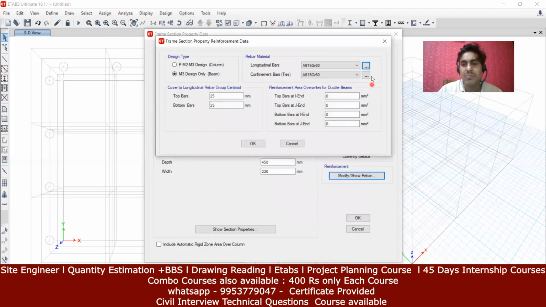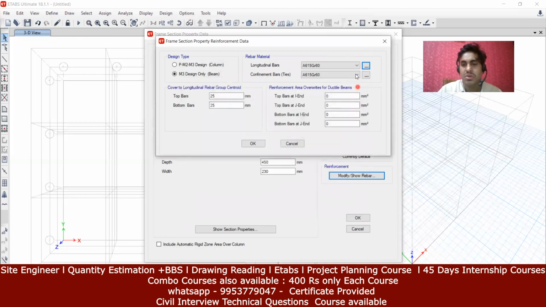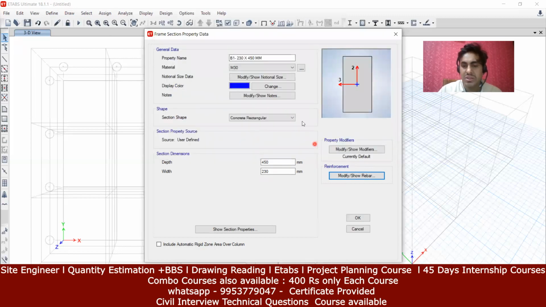So this time what will happen? You click here. That property has generated here. So I'll take longitudinal bar, so it is HYSD 500. Since it is a confinement bar and I'm speaking for the beam, it has to be my stirrups. That is the reason for the confinement bar, we should always use HYSD 415 Newton per square as my rebar. After all these things are done, I'll click on OK, and all things will come up.